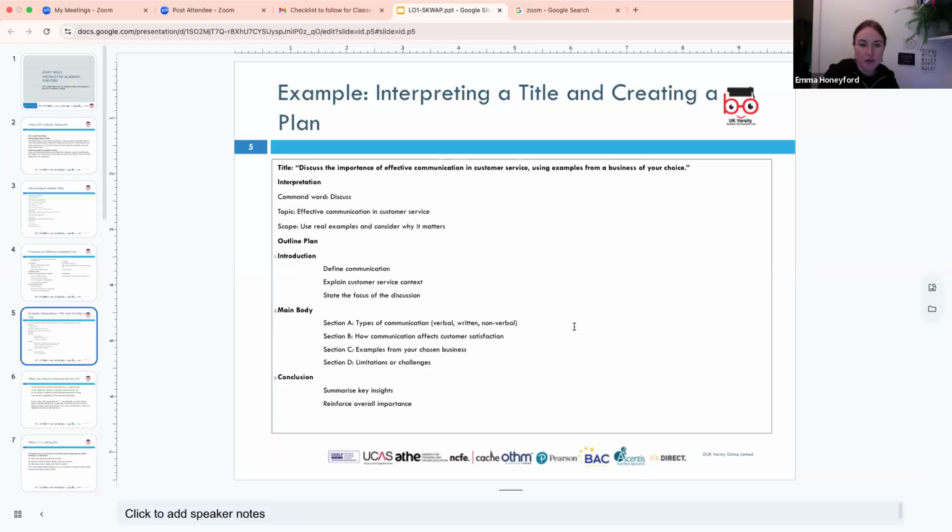And then the main body, so you'd have section A, the types of communication. So how do we most commonly think about communication? What are the different types of communication, which are verbal, written, or non-verbal? Section B, how communication affects customer satisfaction. So is there a positive correlation, a positive relationship, between good examples of communication and customer satisfaction? So the better communication we have, we know that leads typically to better customer satisfaction.